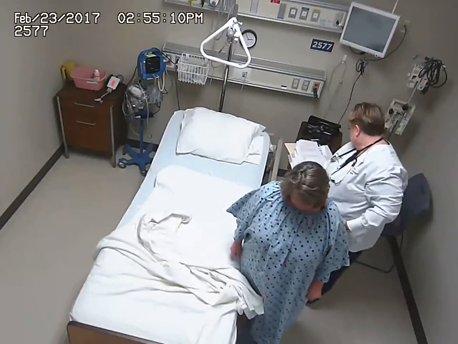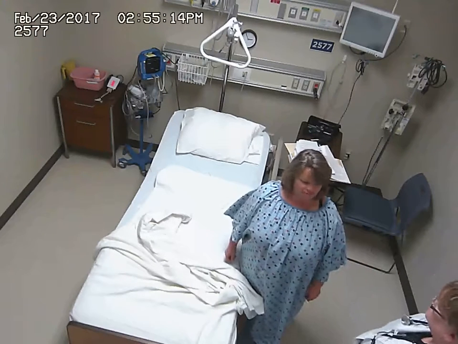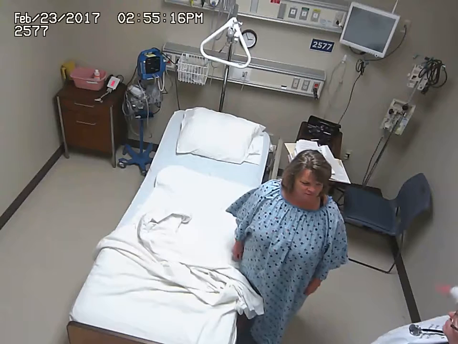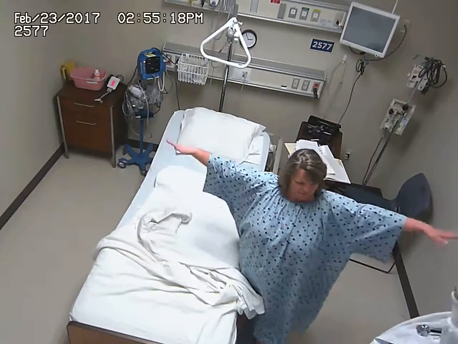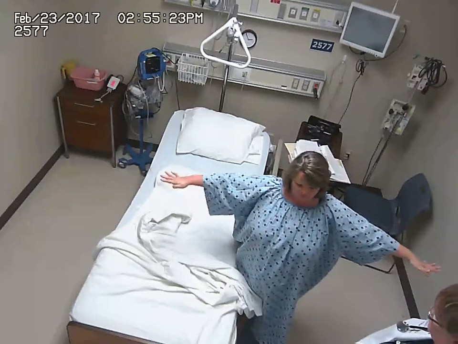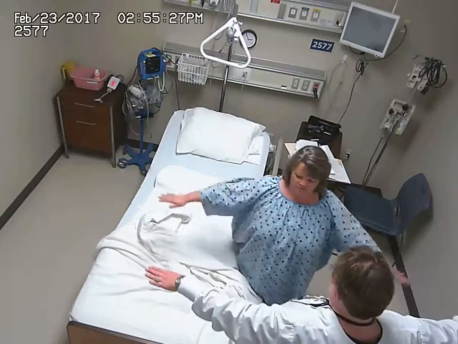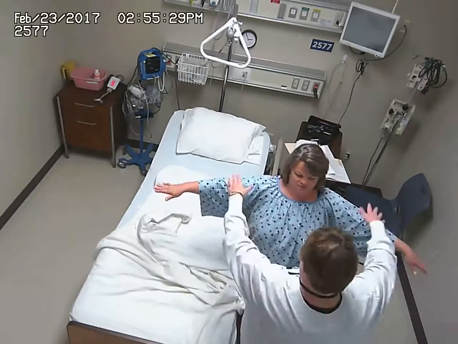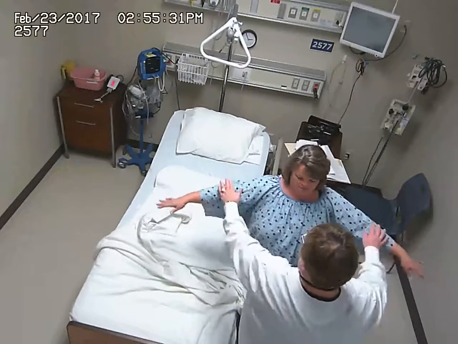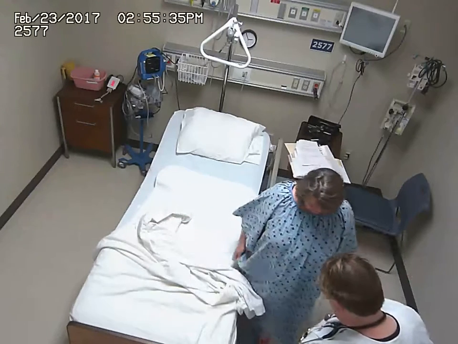Okay, so we're going to do range of motion and strength. So what I want you to do is range of motion, arms up like this, and up, and then down, and make big circles. Okay, very good. Now we're going to do strength. So arms up like this. Now try to raise your arms against me. Okay, good. Now try to lower them. Good. Now let's do the same thing with the legs.